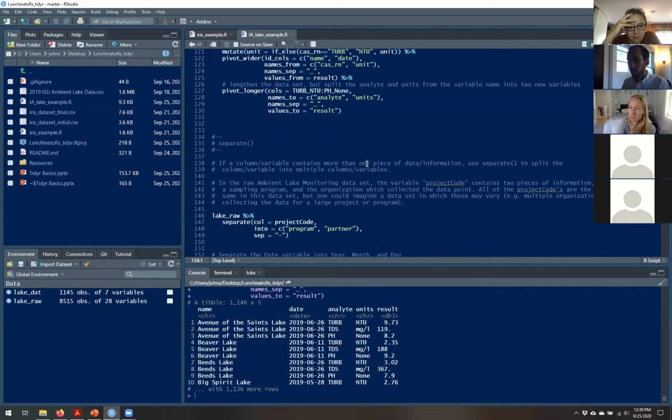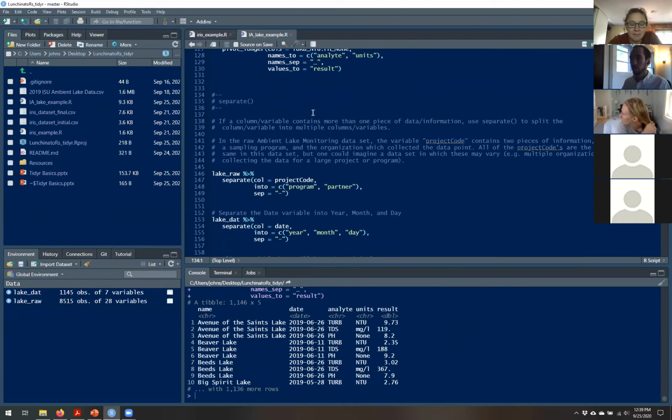Okay, so those are the basics of changing between long and wide format data. And so next I want to move on to the separate and unite columns, which are very handy for working with data or columns that might contain more than one piece of information that you would like to split apart or combine back together.